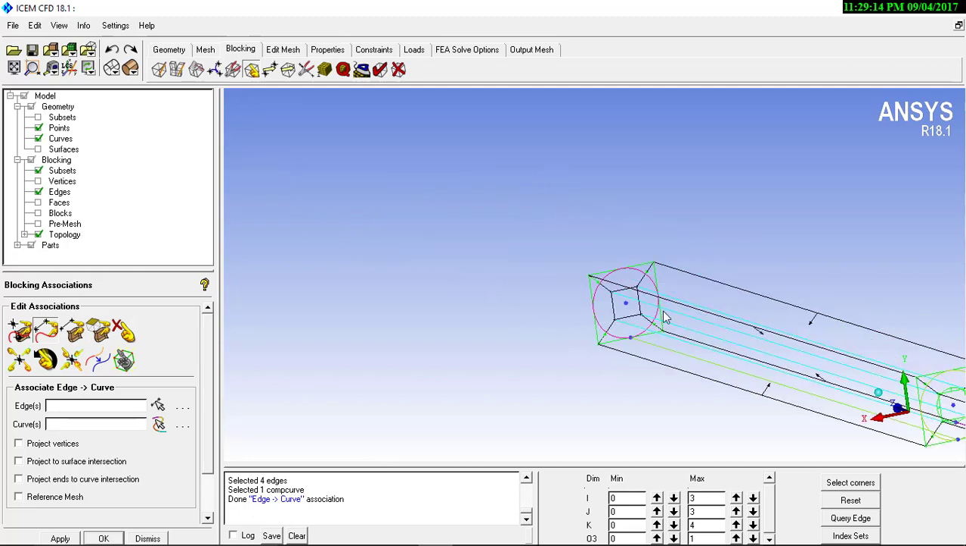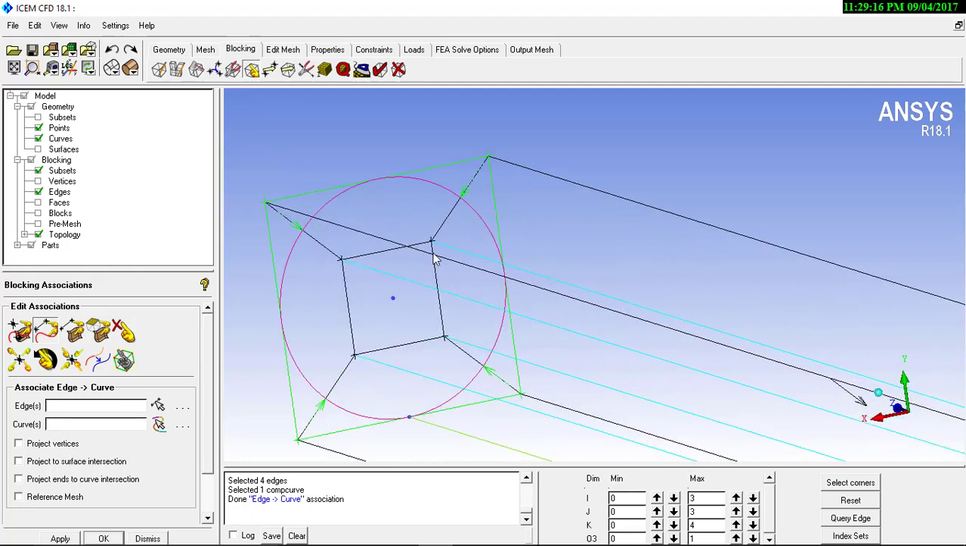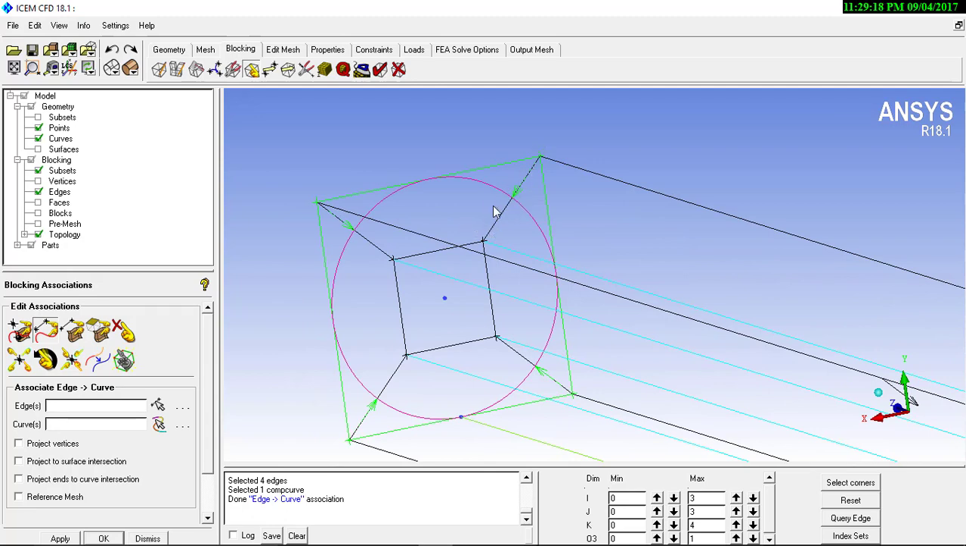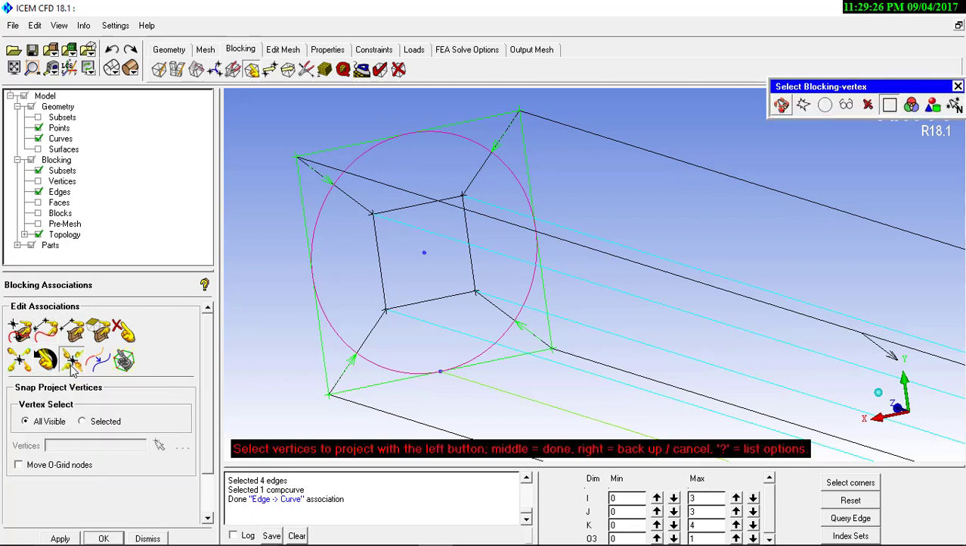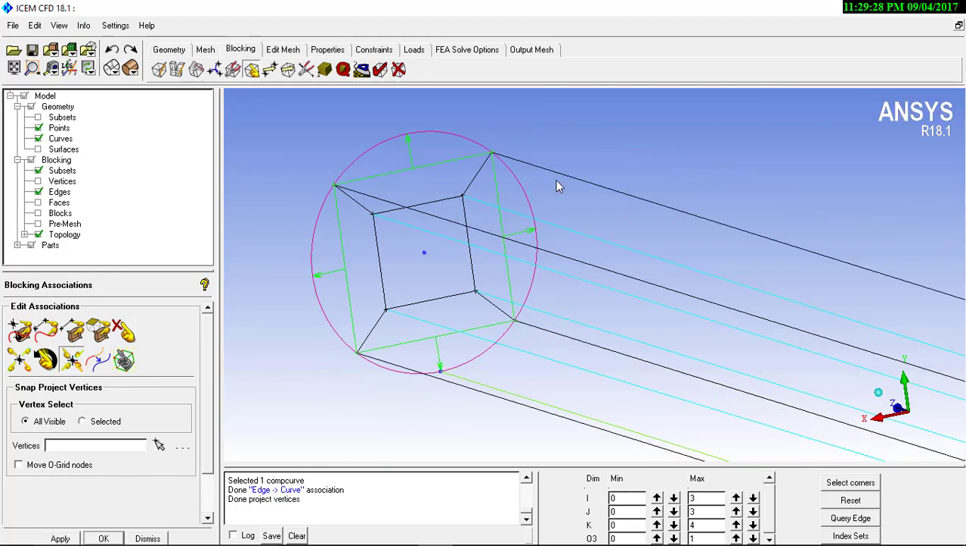Now you can see that these blocks are outside the geometry. So to make them nicely fit to the geometry, we can use the snap project vertices command and click on apply.